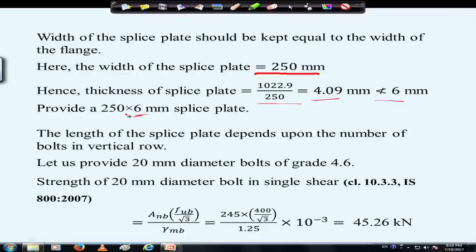And also for finding out the number of bolts, we have to assume a certain diameter of bolts. In this case we have assumed 20 millimeter diameter of bolts, and for that we can find out the strength of the bolt due to single shear, which is coming 45.26 kilonewton, where Anb is 244, which is 0.78 pi by 4 d square, and fub is 400. So, from this we can find out.